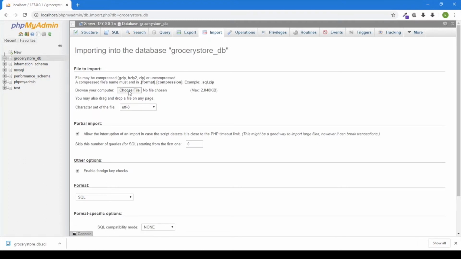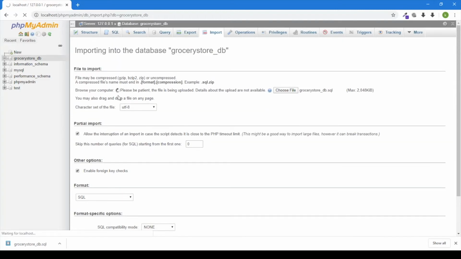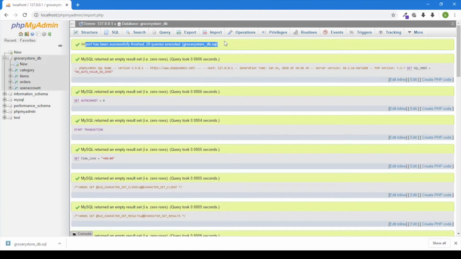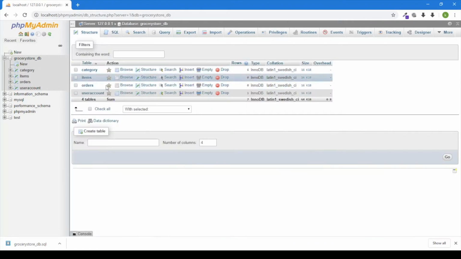After creating the database, click on the Import tab, then locate your SQL file, the one we backed up earlier. So click on this button. Once the file is located, make sure the format is SQL, and then click on the Go button. Congratulations, you have successfully imported your database. So that's how simple it is to export and import your database.